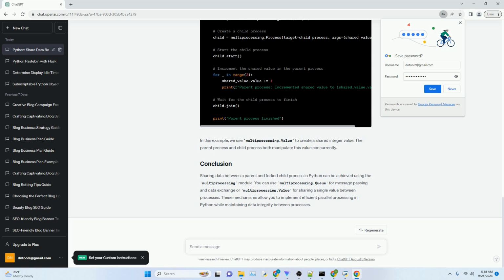Sharing data between a parent and forked child process in Python can be achieved using the multiprocessing module. You can use multiprocessing.Queue for message passing and data exchange, or multiprocessing.Value for sharing a single value between processes. These mechanisms allow you to implement efficient parallel processing in Python while maintaining data integrity between processes.